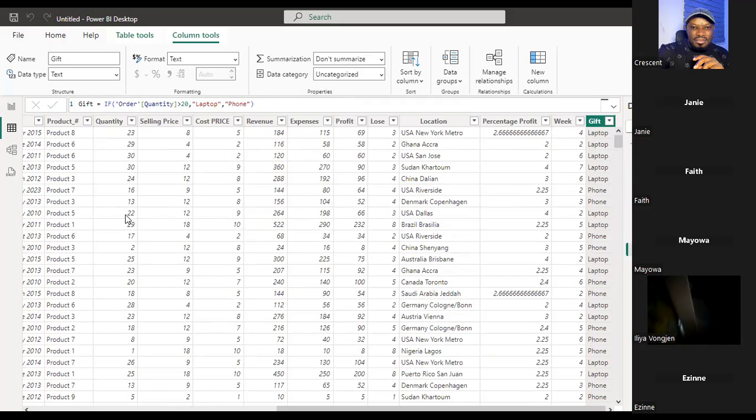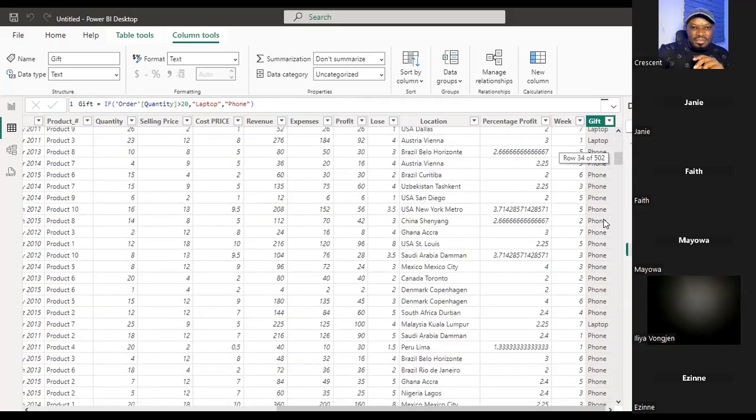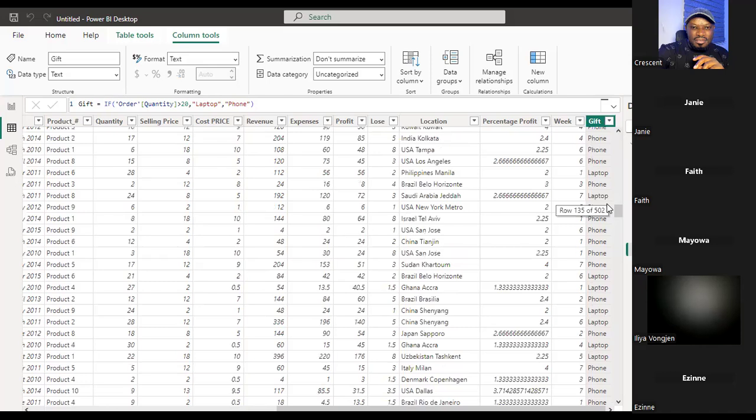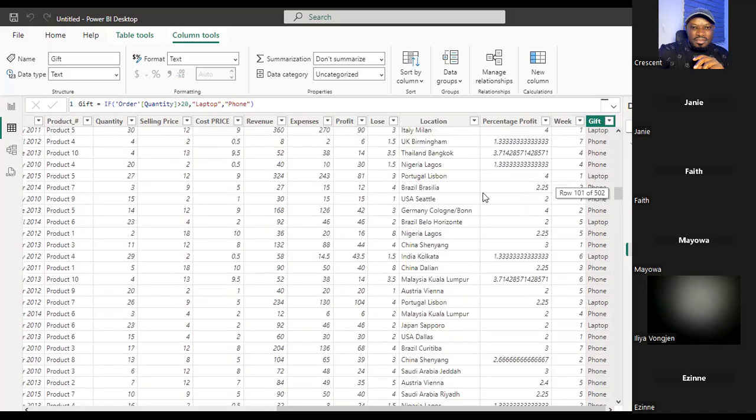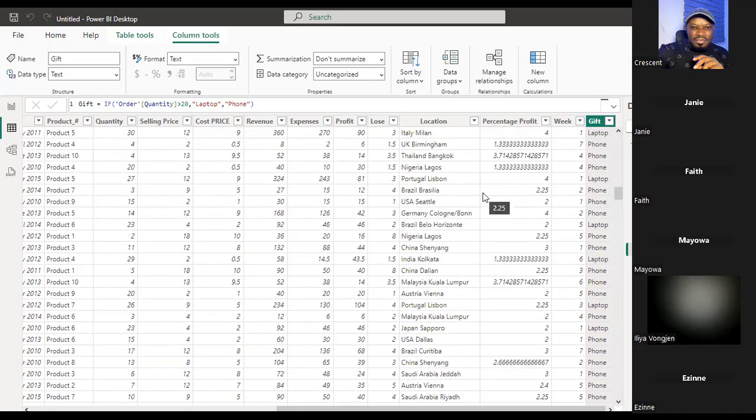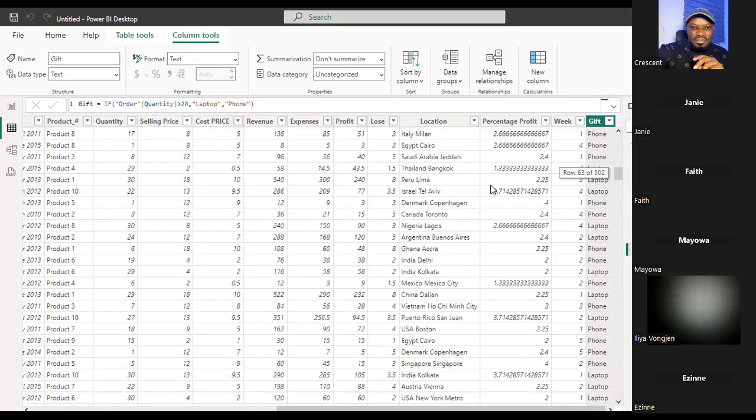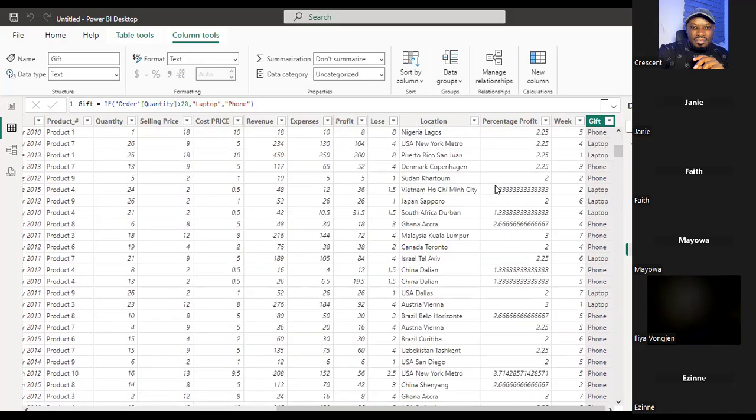13, 22 is over 20. He gave them a laptop and all that. So it's still the same thing as Excel, but all those formulas you use in Excel, you just use DAX to achieve them in Power BI through creating new measures, new columns or new tables. So that is it about DAX.